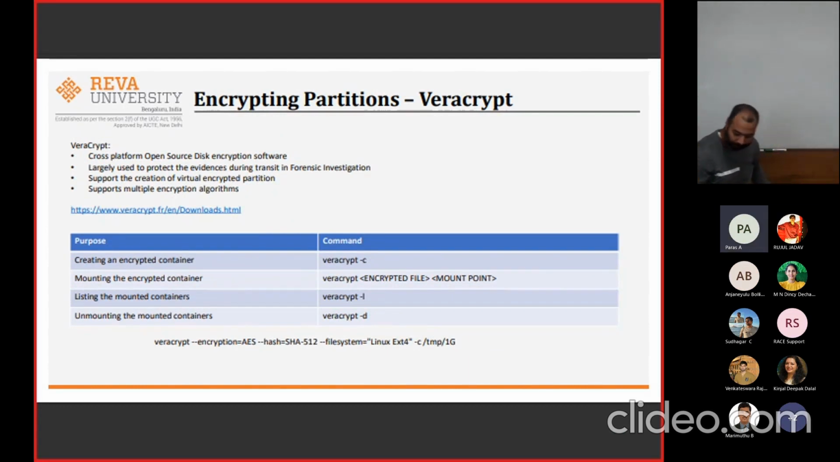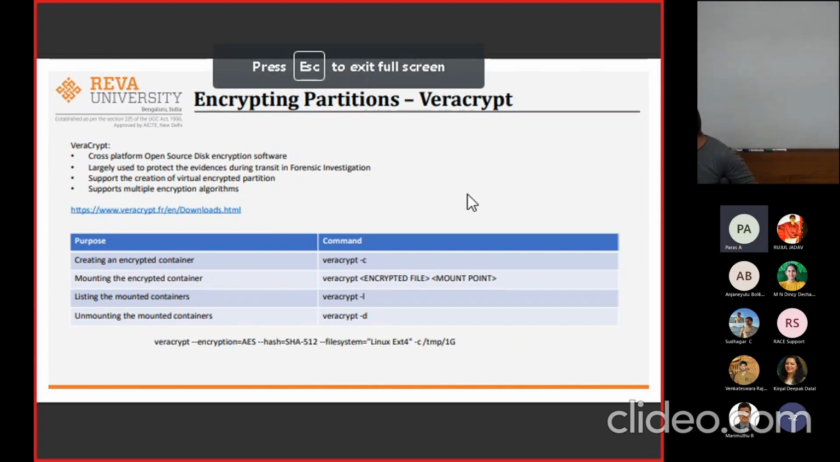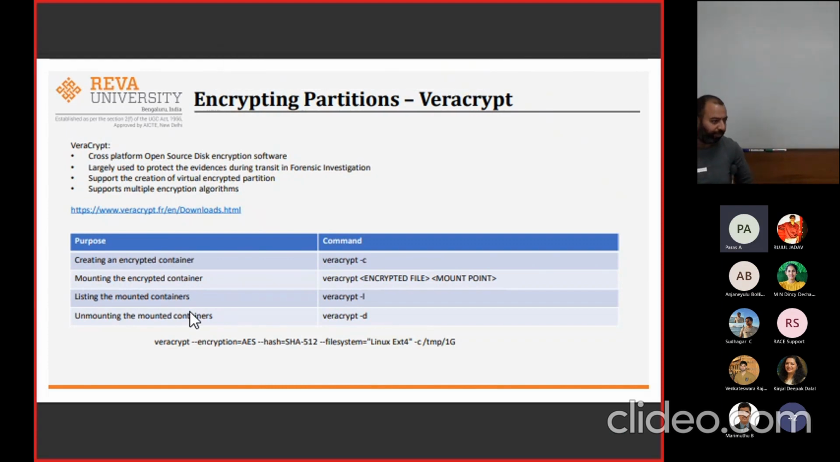So the next is the public and private key concept. Before we move in there, these are some of the commands that you can use on the VeraCrypt command line, not the GUI interface. If you have installed the VeraCrypt console, that's where you can use these commands.